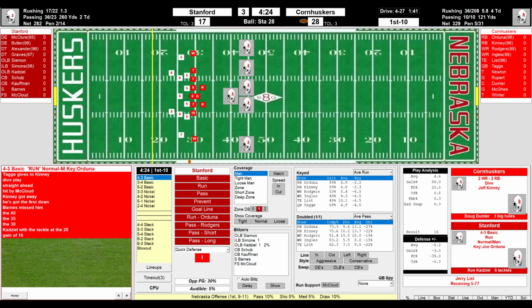They went to the other back. Kadzel with his 6th tackle. Doug Dumler was plowing over Stanford players as Kenny picks up those 16 yards. So it's 1st and 10 on the Stanford 28. We need a turnover here.